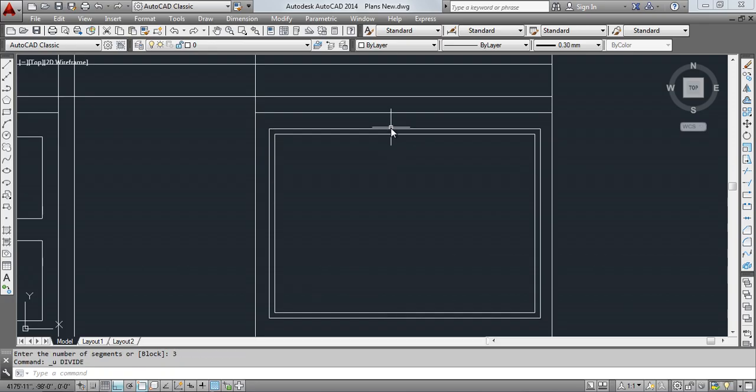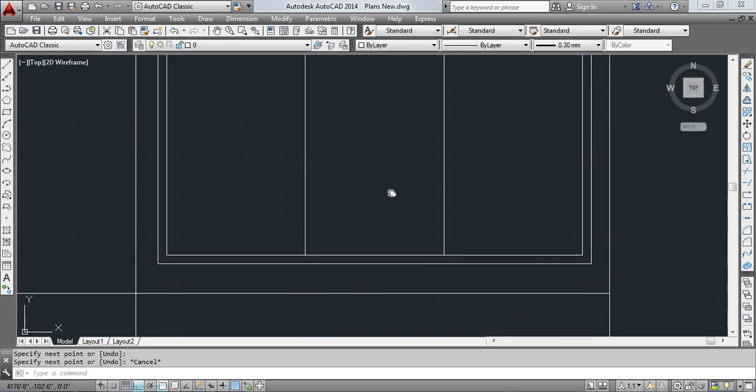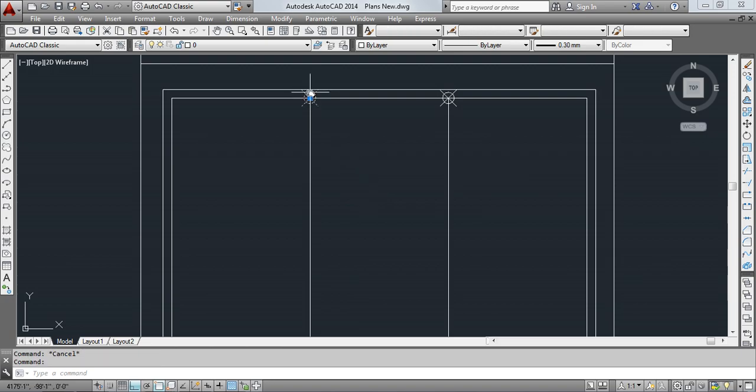I have divided the complete one, but I have to explode it. So this line, divide, and divide again. Select objects. This one, enter number of segments 3, enter. So it has now given me equal intervals. Now I can delete them because I don't need them.